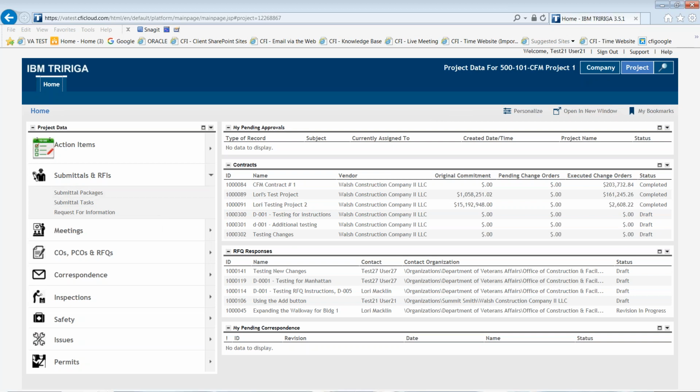Within the TRIRIGA application, the information flows electronically. So when you go to your submittal packages, you'll need to identify with your SRE whether or not they've set up automatic routing or if you have to apply manual routing. So let's go ahead and get started.